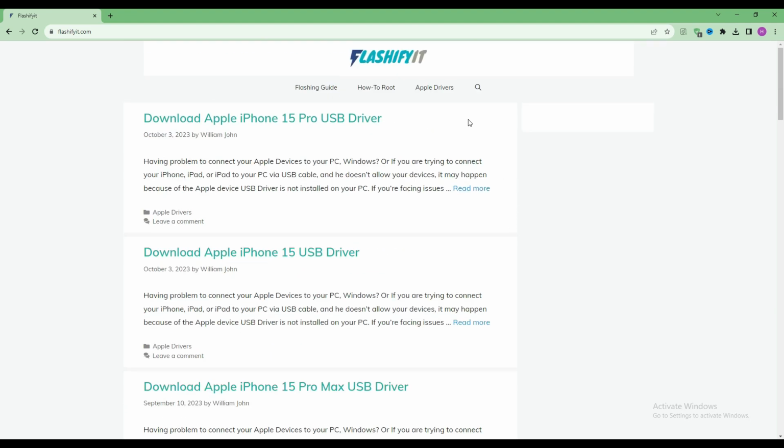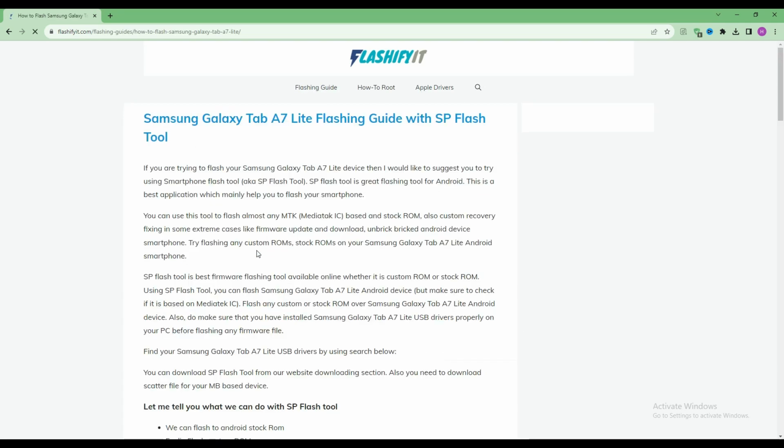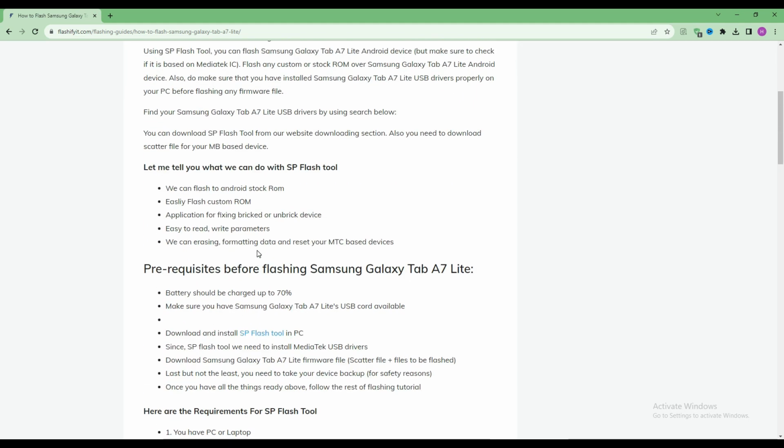Now if you look at the top, you will see a small search icon. Click on it and write your mobile name which you want to flash up. Click it. It will open in front of the post up.